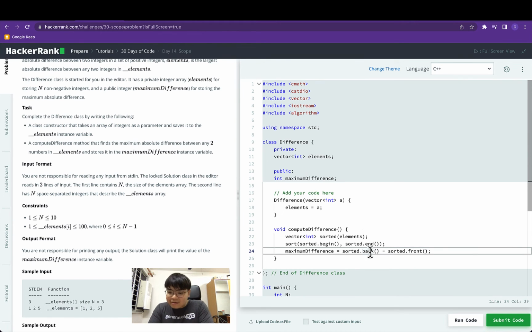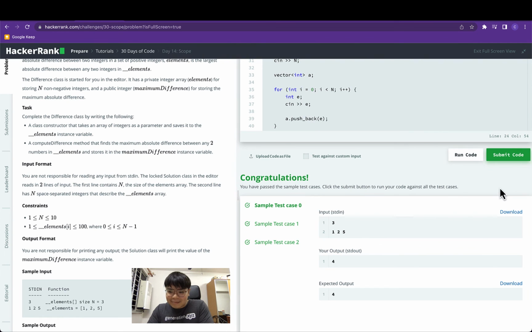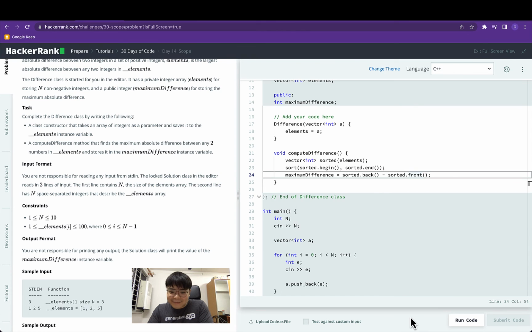So for our new viewers who are beginners in C++, the sorted.back function would return the final element in the vector of integers, and the front function would return the element at the front of the vector of integers. So once we're done, let's run this code. This passes, and let's submit this.